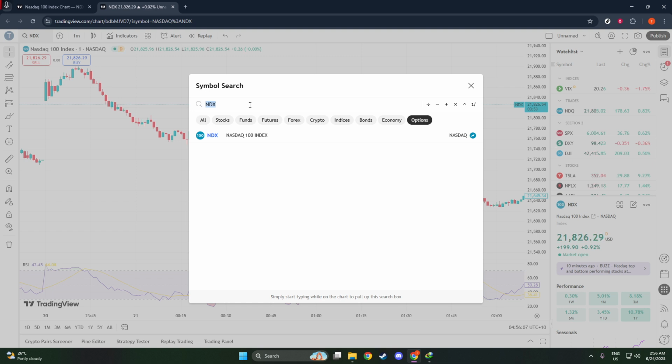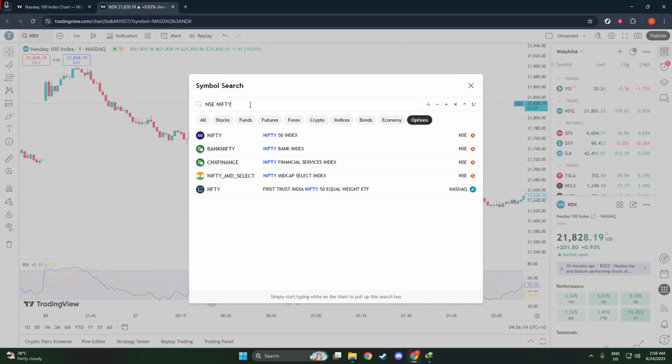Now, with the Options tab selected, you're set to pinpoint the particular options of interest. Here comes the fun part. Click into the search bar, and right after typing NSE, go ahead and type Nifty. For instance, it should look like this: NSE Nifty. This format is key to narrowing down your search effectively.